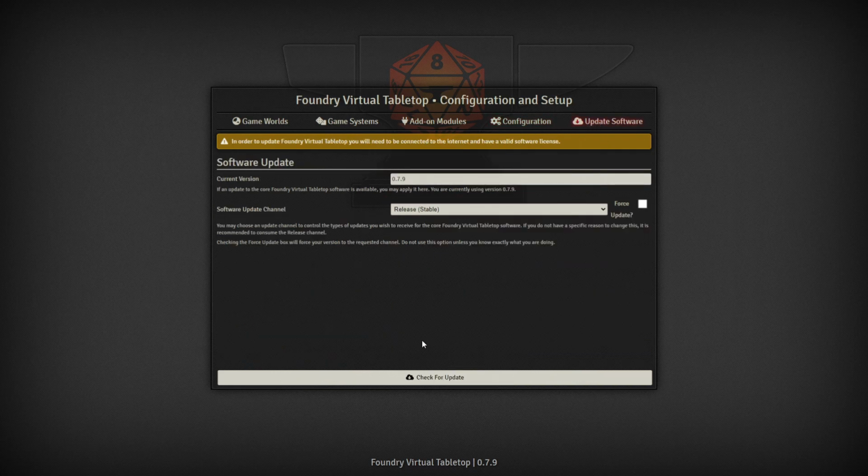And at the end, we have the update software menu, where you can update your Foundry version to the newest version from lots of channels like stable, release candidate, unstable. But I really recommend at this stage to stay with the stable release channel, especially if you're not a developer.